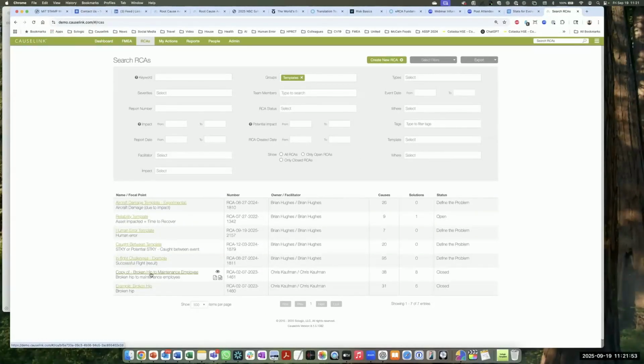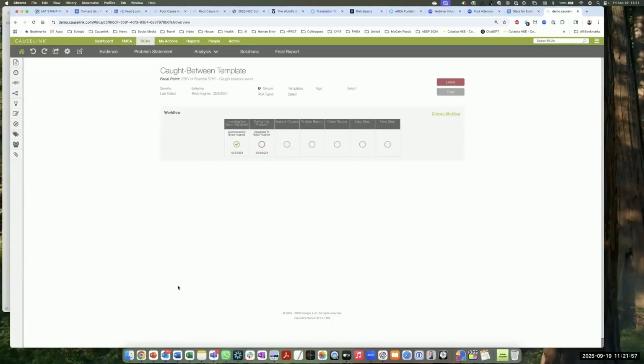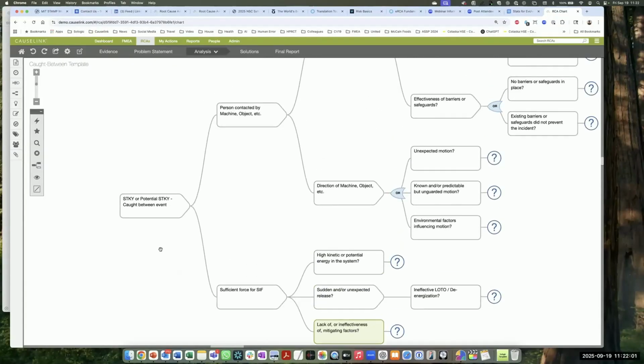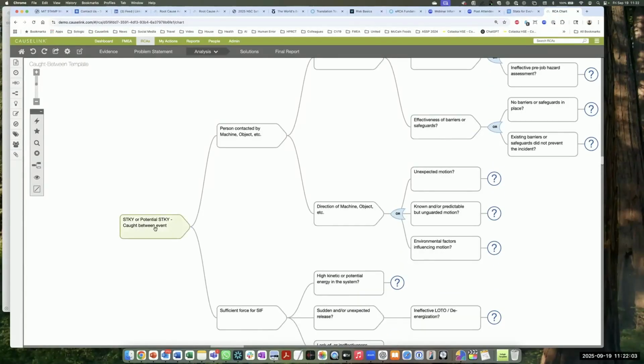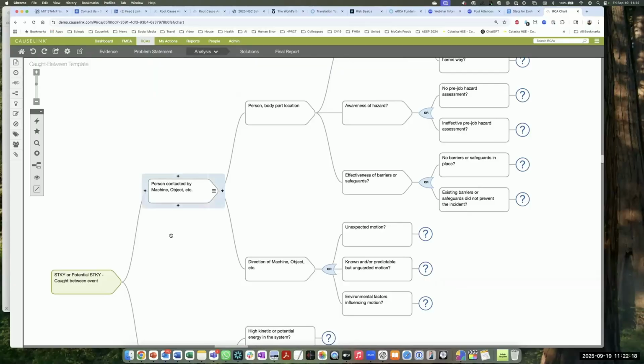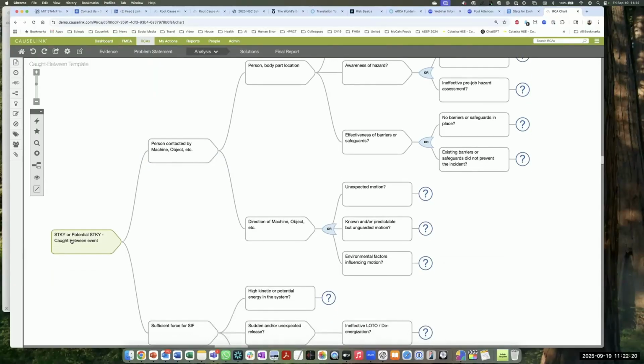I do want to pull up one more, and that is a caught between template. This is a safety related template. Here I've got sticky or potential sticky. Do you know what sticky means? That means stuff that'll kill you. You can replace the stuff with a different word if you want, which is what our friends at Quanta do. Here, it's a caught between event.